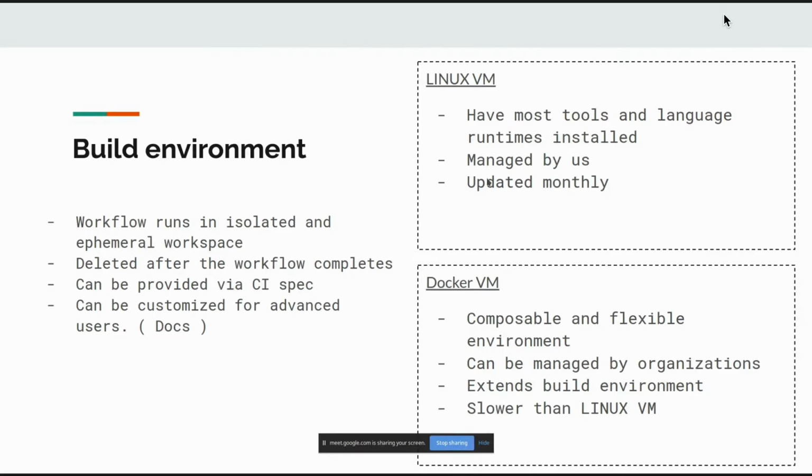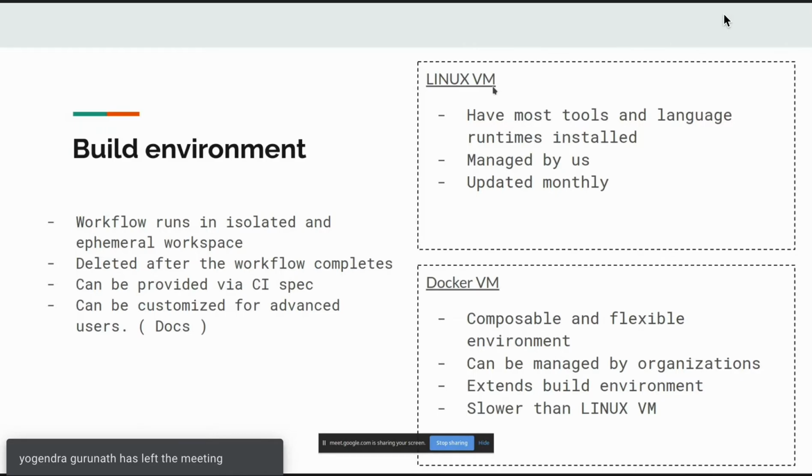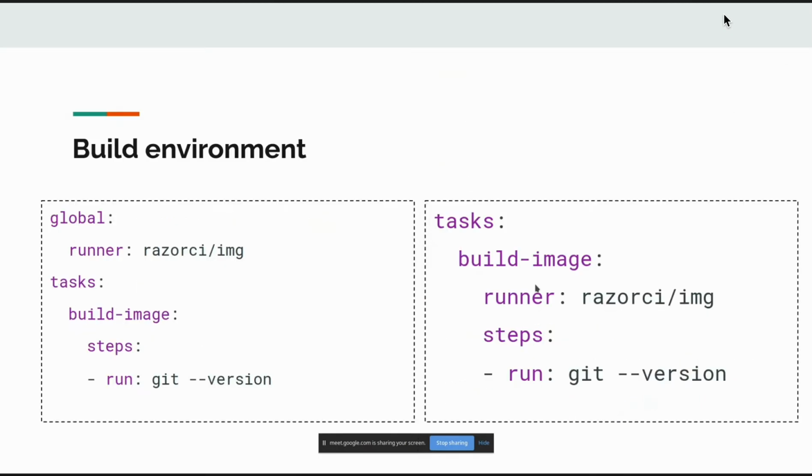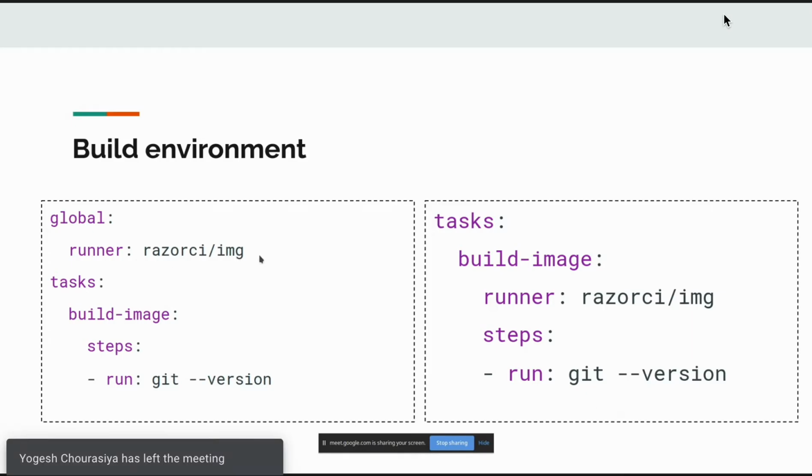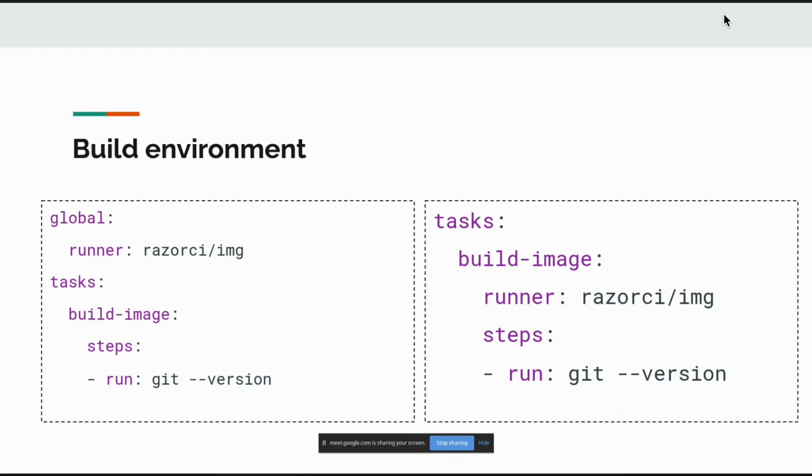So as a part of RazorOps, we provide two environments for you. One is the Linux VM, another is the Docker VM. Docker VM is a little easier to understand. I will give you an example here. This is one example on the left side. You can give any Docker container image that you have, and it will run. Then you define the steps as a part of the YAML spec, and those steps or any bash script will be running inside the container that is created by that particular image.